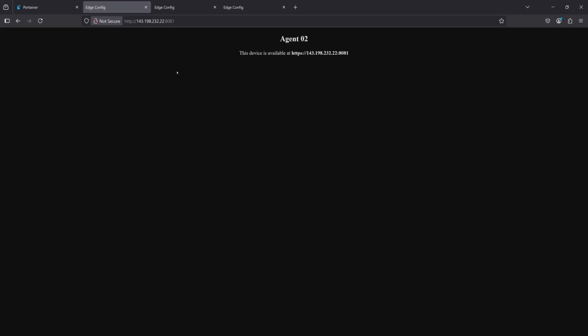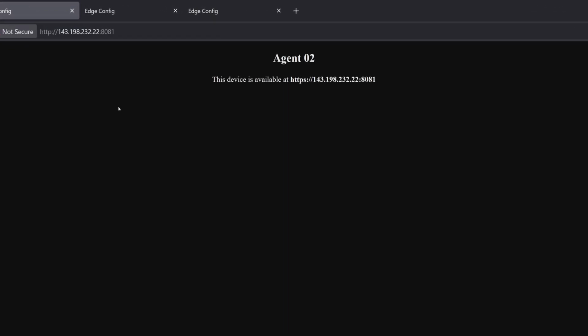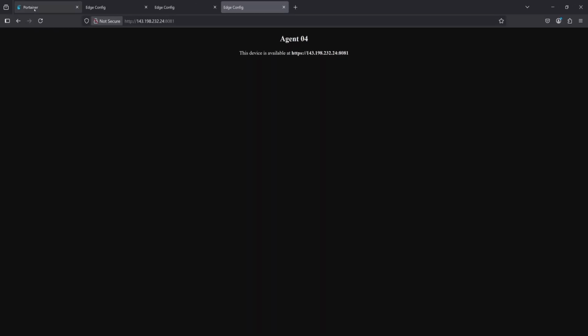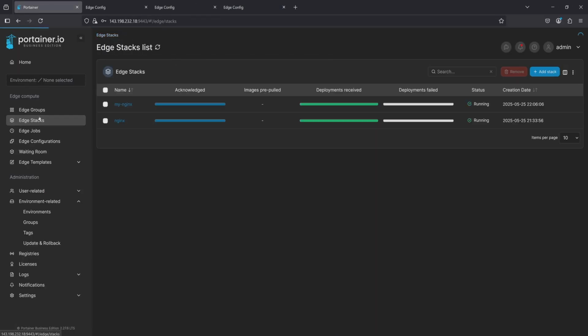Now let's test it. Open the IP of Agent 2 on port 8081. You'll see the custom HTML page we designed for Agent 2. Do the same for Agent 3, same port, but a different HTML page. And Agent 4 shows its own version 2. This is how we can deploy a custom template and use it to deploy stack using Portainer.